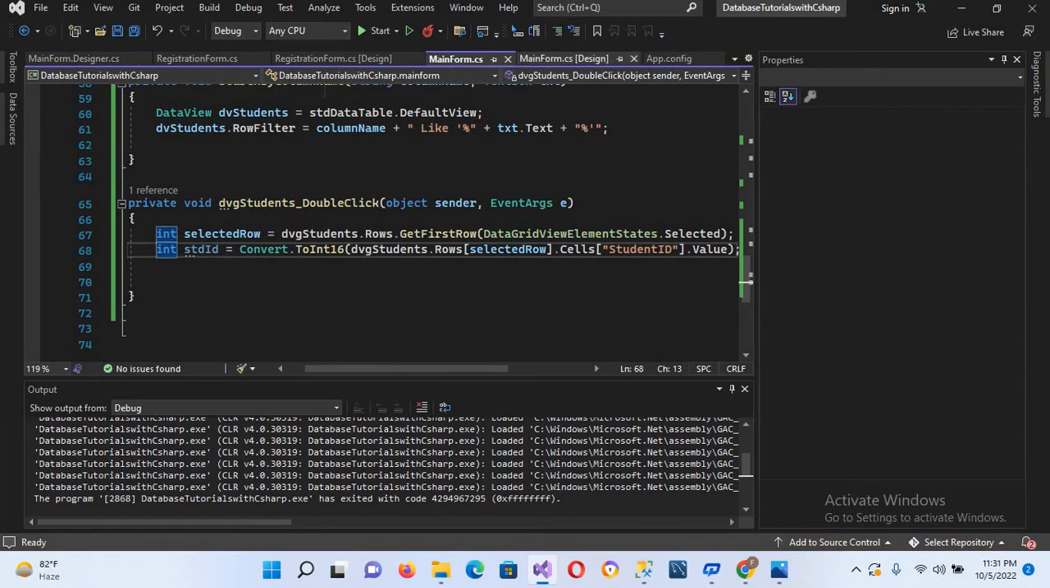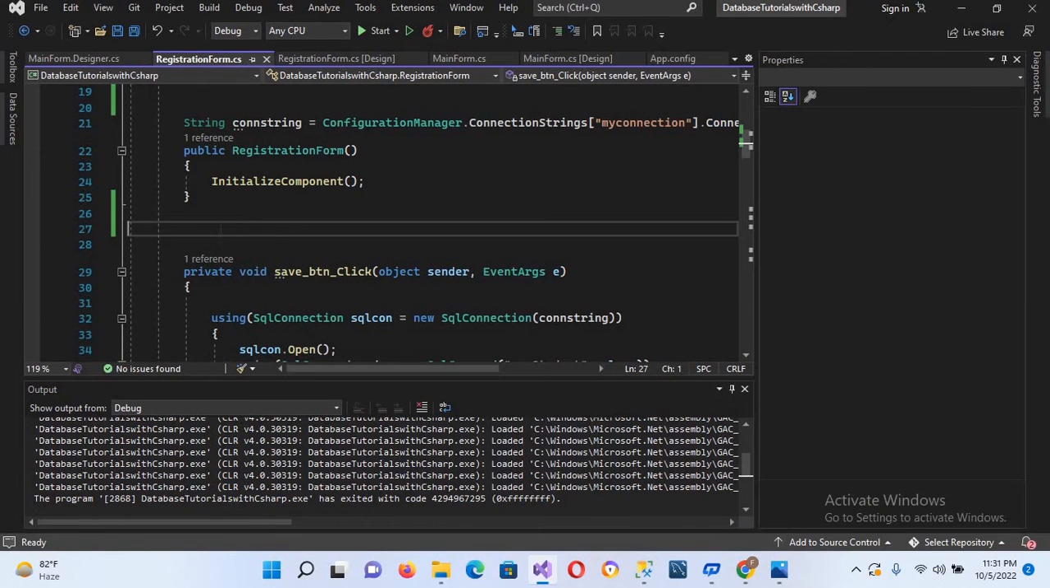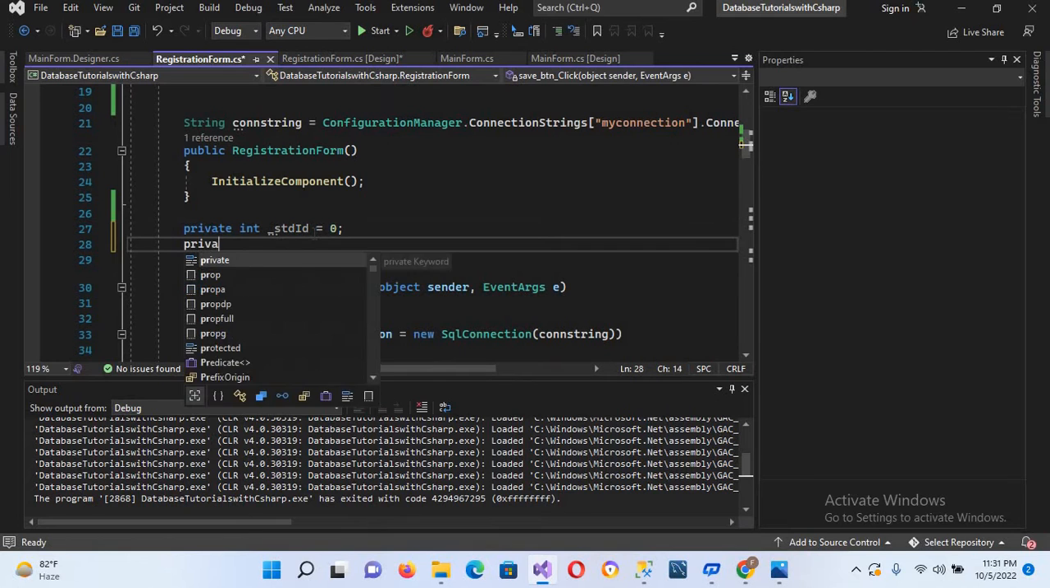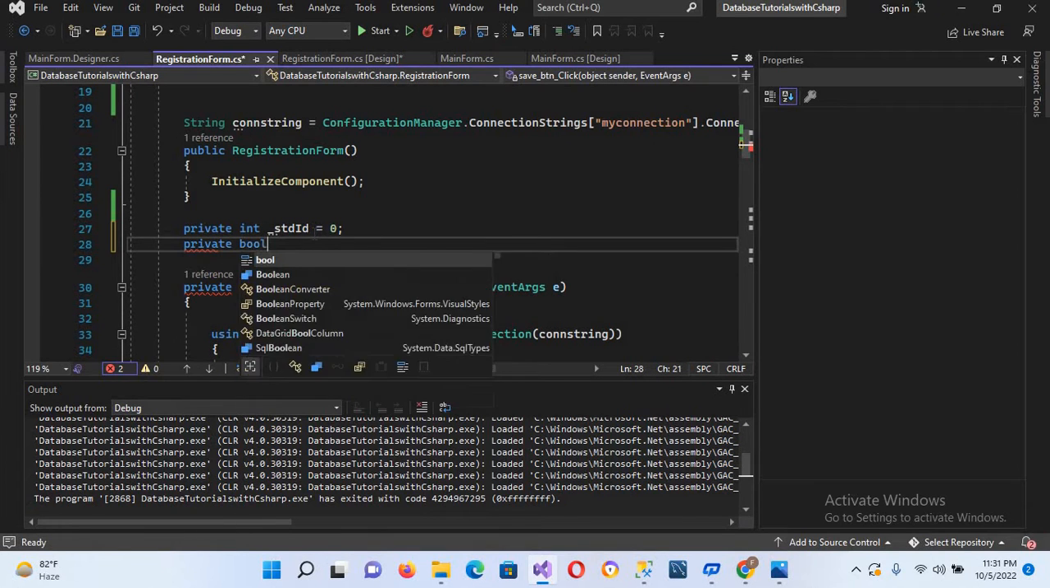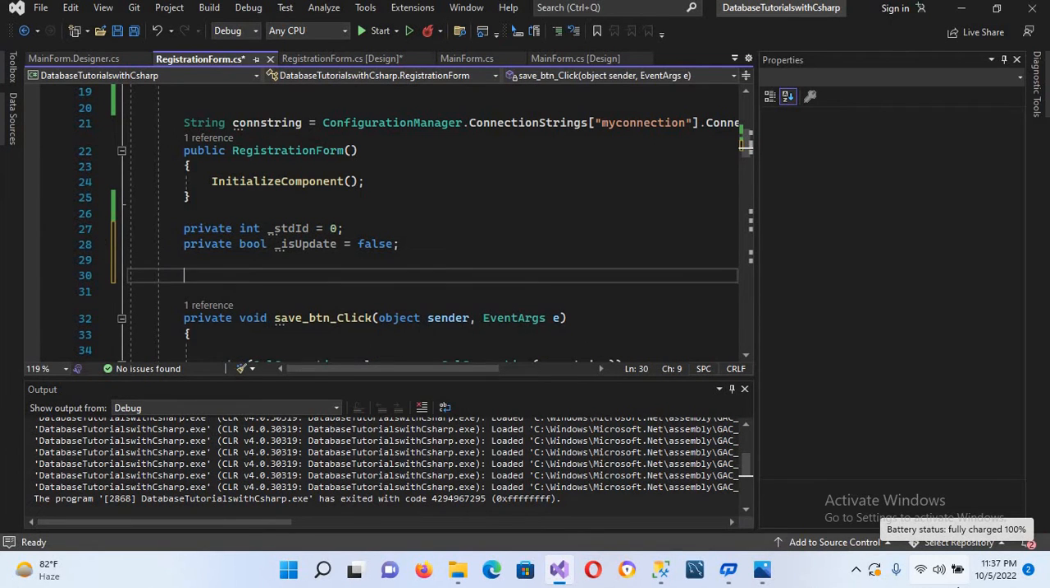Now we will create properties in our registration form. So I'll go to its code, and now here we will create our properties. So first I will declare two variables, private int student ID, and I'll use an underscore with it. So underscore student ID, and it will be equal to 0 semicolon, and then private bool underscore is update equal to false semicolon.